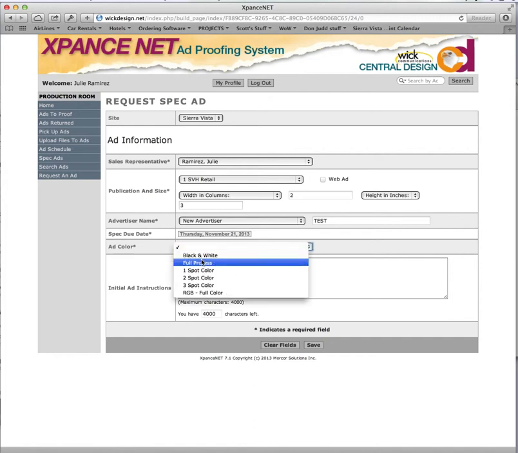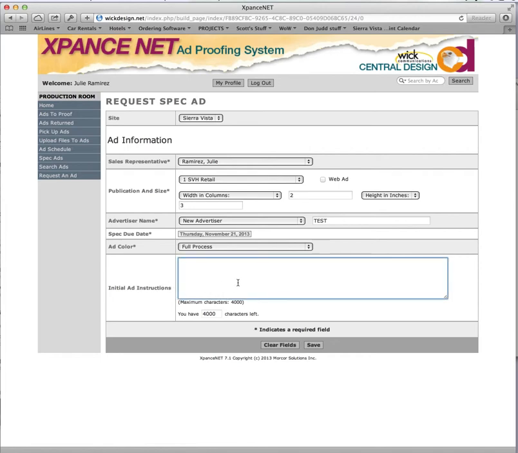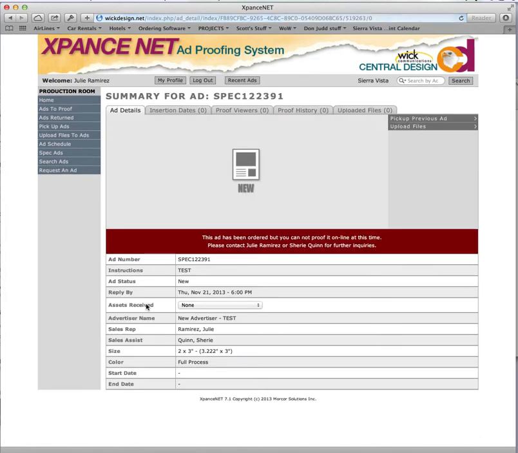Ad color, same as a live ad. Initial ad instructions, you don't need any billing information in this aspect of it. The people who are doing the billing are going to be told to watch out for spec in the unique ID field. So instead of XNLV, it will say spec, S-P-E-C. Okay, so you can put your actual ad copy in here, the initial ad instructions. Okay, so once you're done there, click the save button, and now you have your spec ad booked.